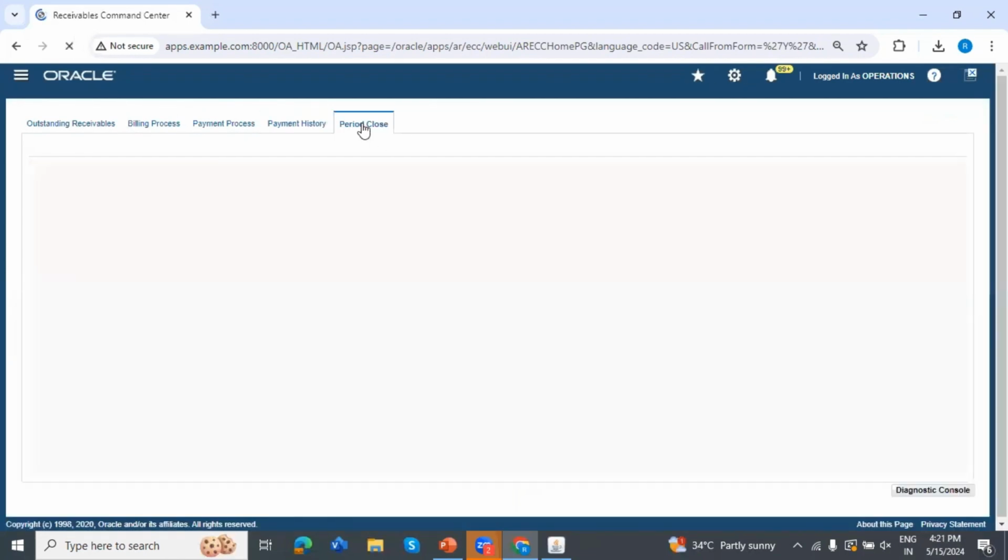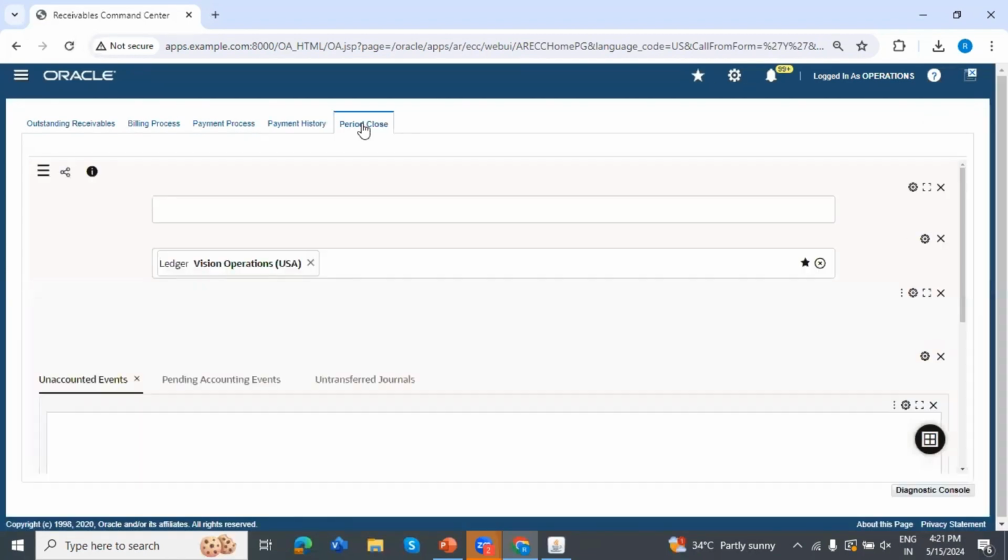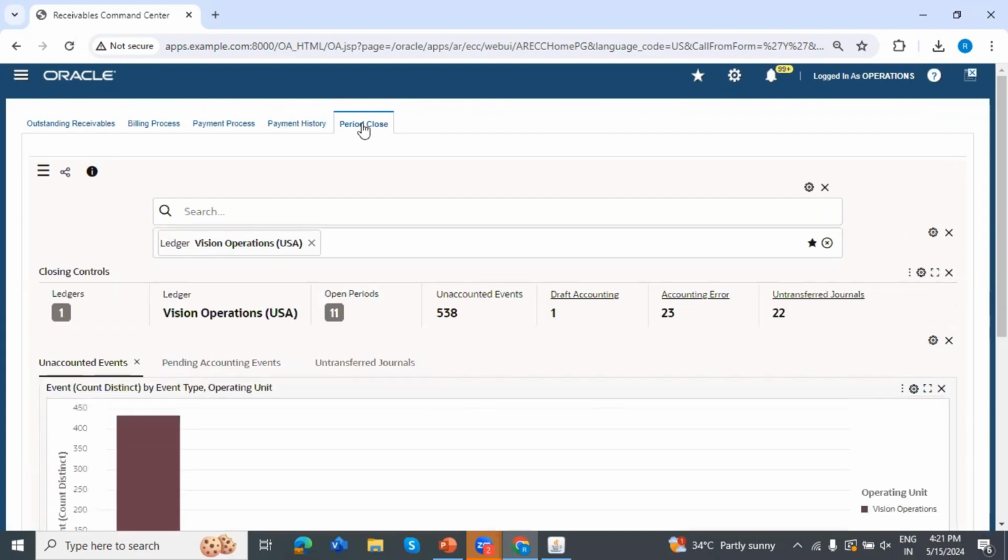Now we are moving to the period close dashboard. The period close dashboard can be used to get insights into all the transactions that affect the closing process of the accounting periods and speed up the period close and the reconciliation process. The main objective is to optimize the month-end and improve the accounting cycle.